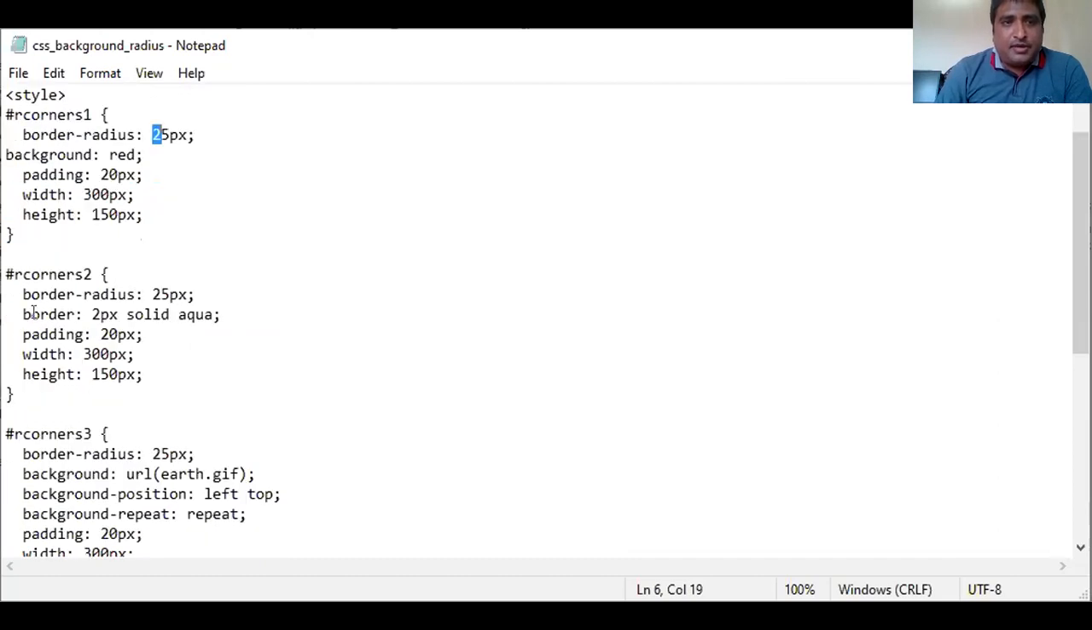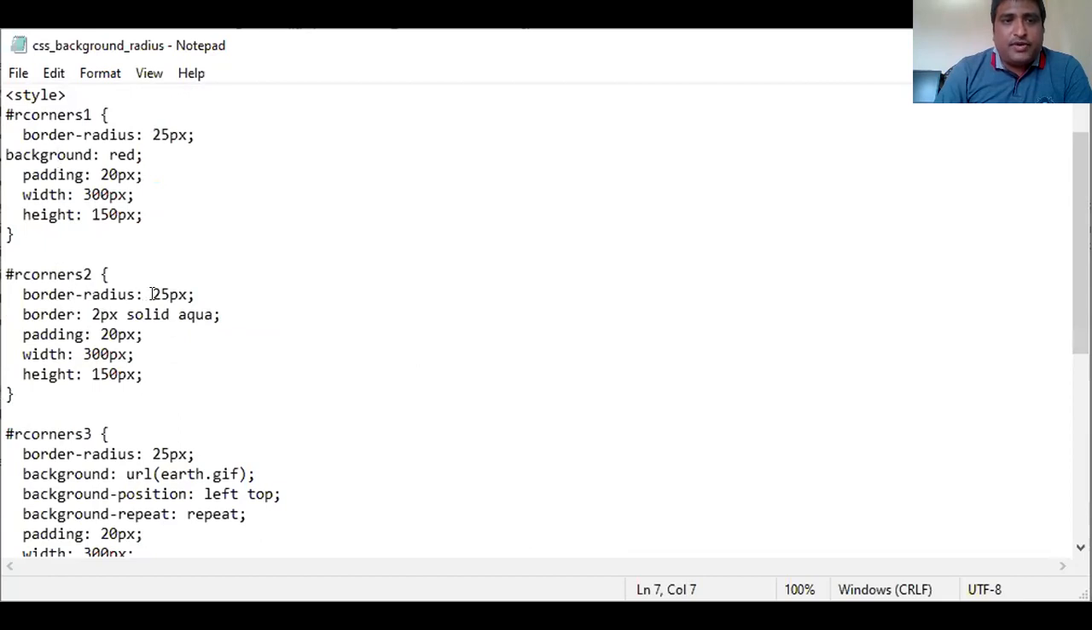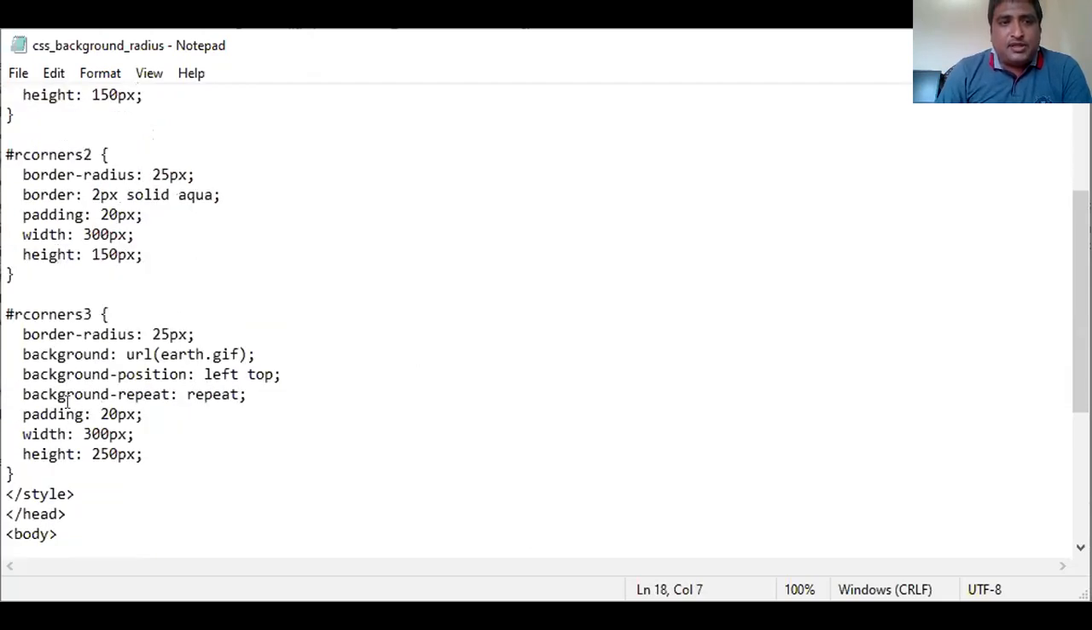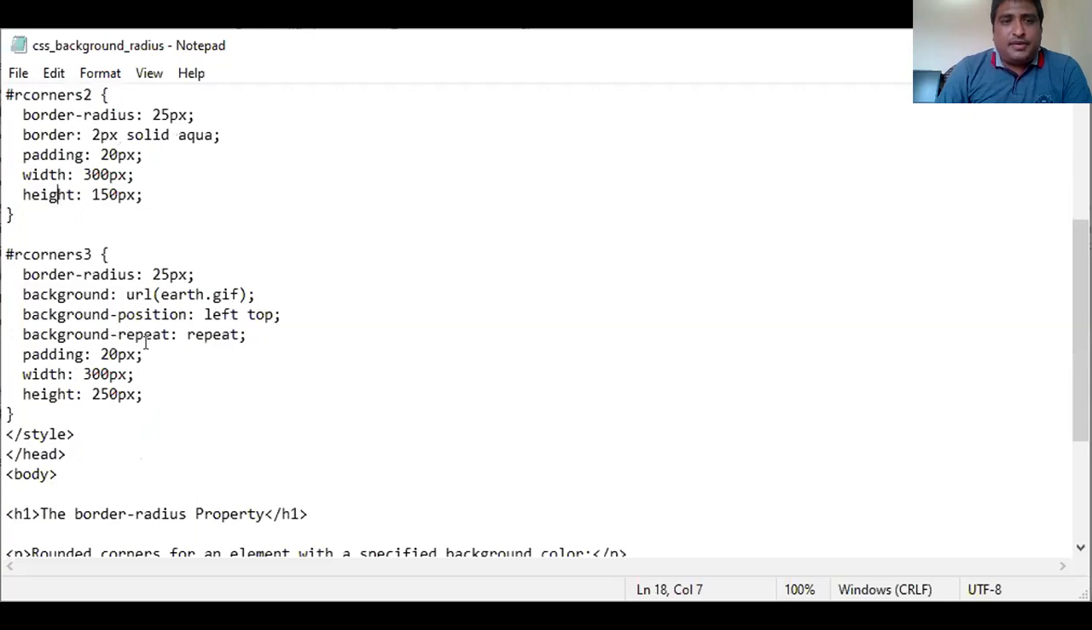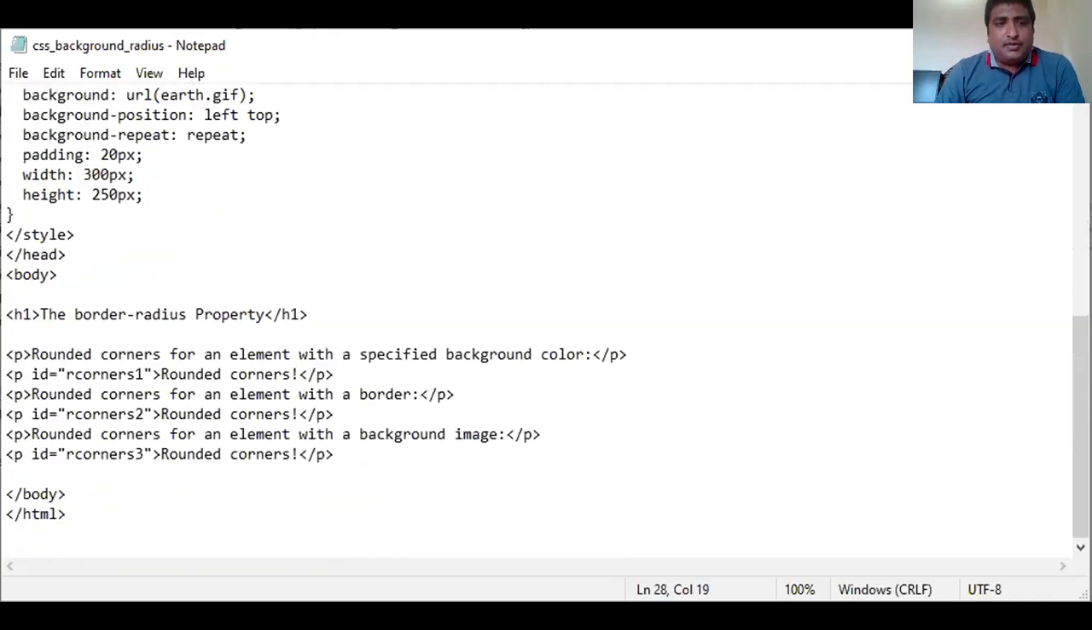Then other properties. Here we apply it for the background. Next one is border-radius 25 pixels, border 2 pixels solid aqua. Here we use the border property, padding, width and height. The last one is border-radius with 25 pixels, the same, but it applies to the background image. Here we specify the image path, we set the background position and background repeat. If we want this image repeated, we use the repeat value, and padding, width and height. We specify its values.